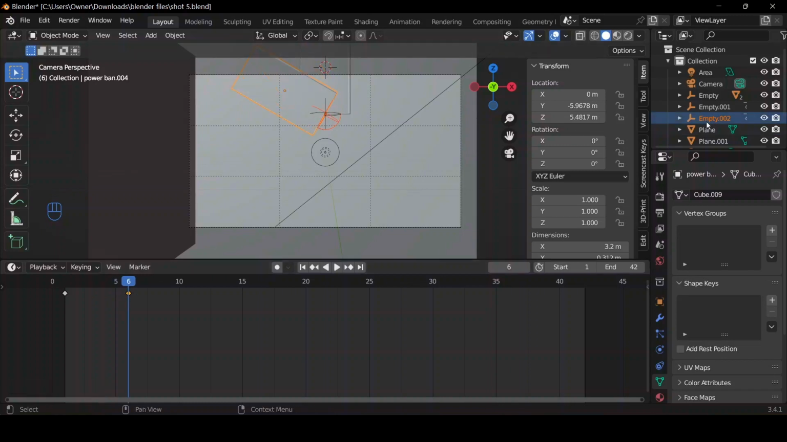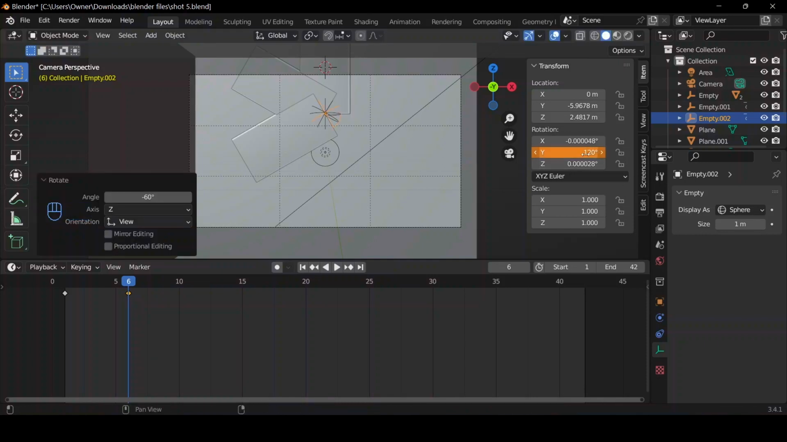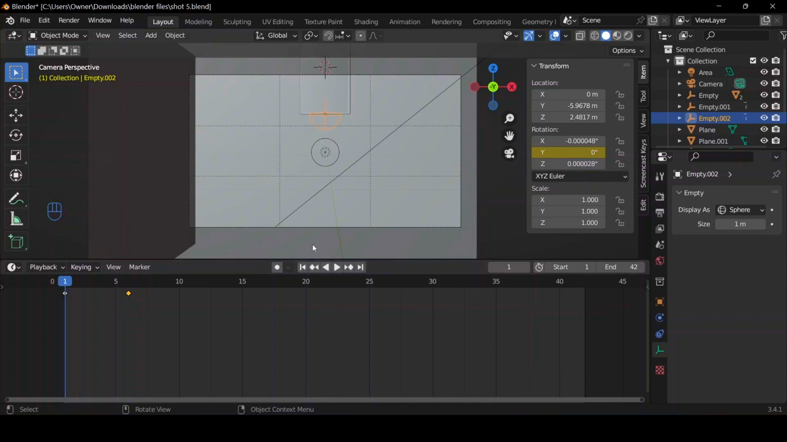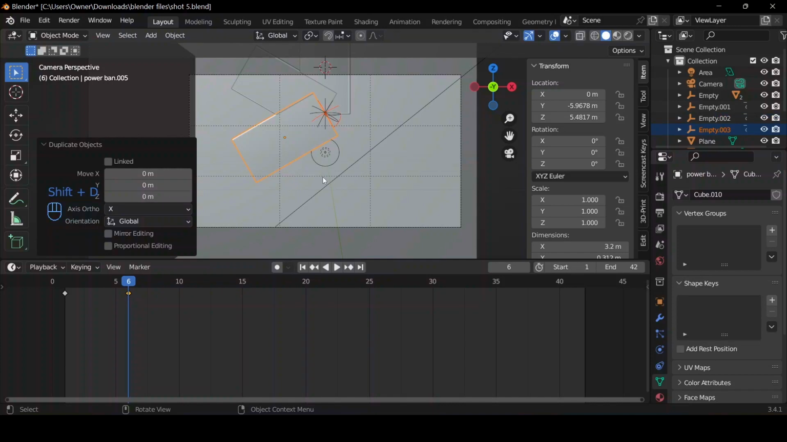So again I'll select that empty, press R, hold down Control, and rotate it by 60 degrees again. Come to your Y rotation here and replace the single keyframe. So again, if we play, this is what we have. Alright, again we'll do the same thing. Select that empty, shift click on the duplicate again, and Shift D this. We're just going to do this a number of times.